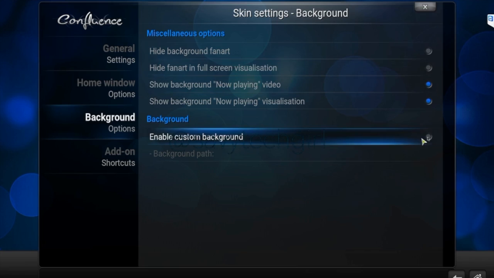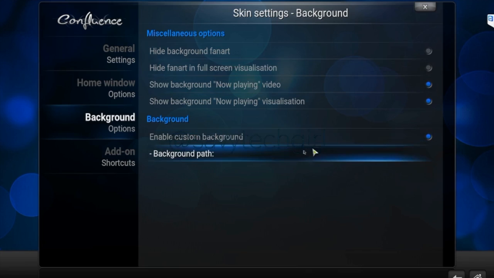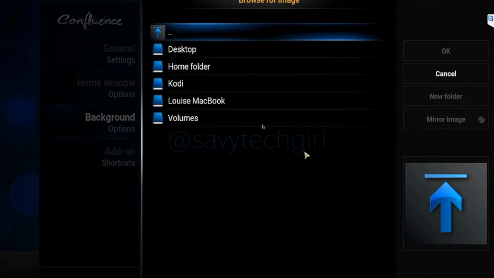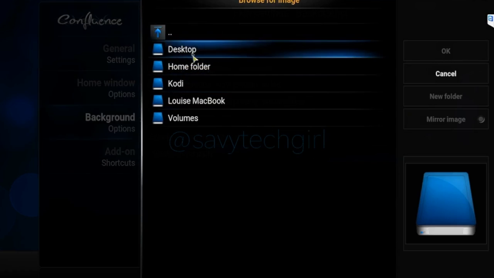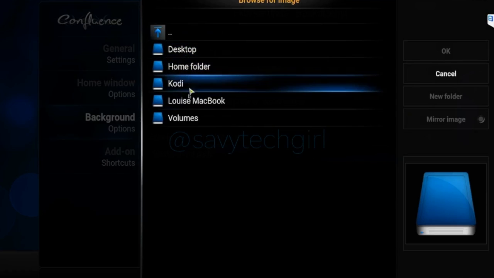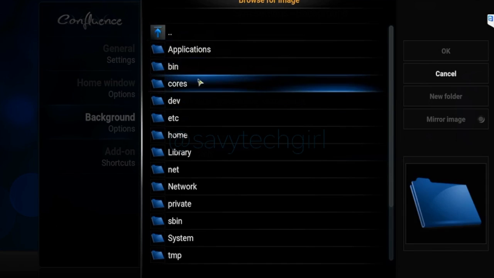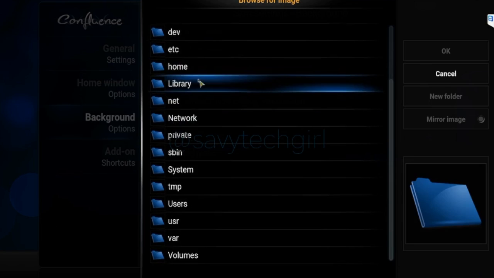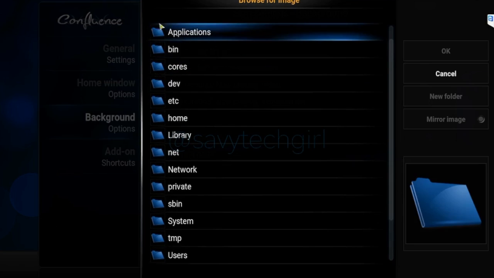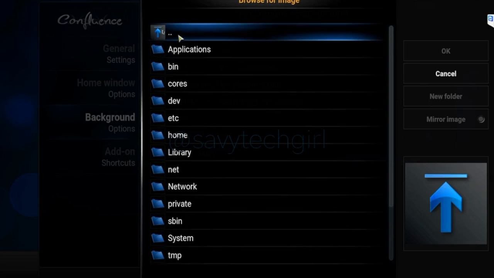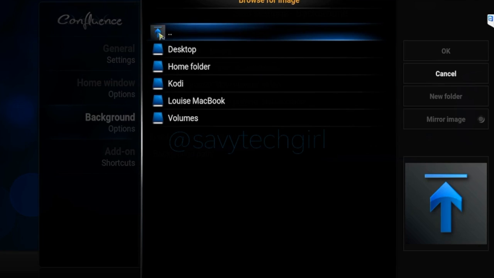Enable custom background. So if I want to change the background and I want my own background, I just click on here. I can tell it where my background is. So you know what? I could click on MacBook and then I could go through. I don't actually have any, but this is where you would go. This is the up arrow that takes you back one.